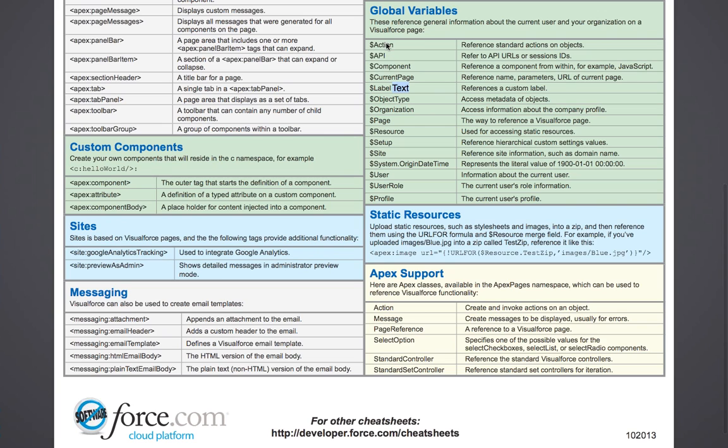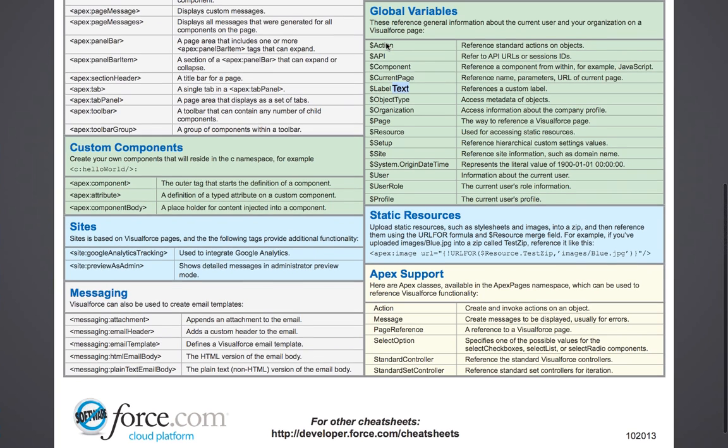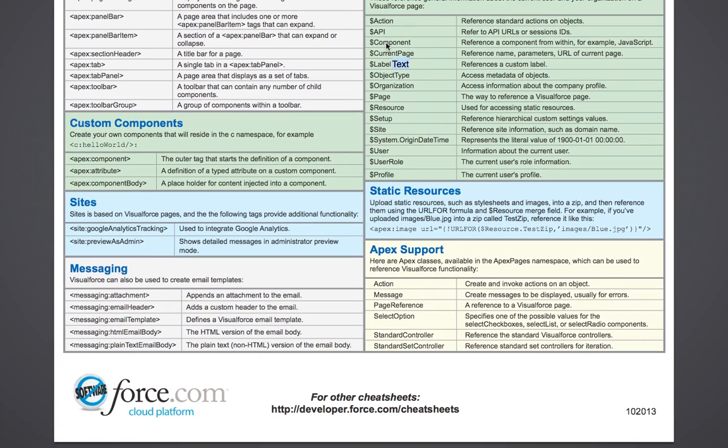And again, dollar API will give you the API URLs available in Salesforce, and even the session IDs also. Okay. And coming back to static resources, what are static resources? I haven't said much about them yet. You can insert images and static resources like CSS and JavaScript into your VF page. How are you going to do this?